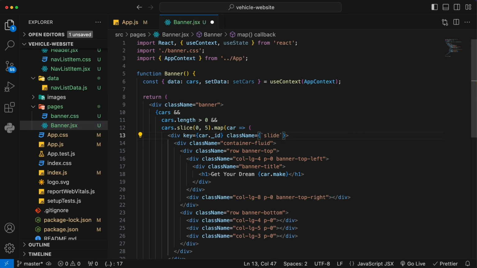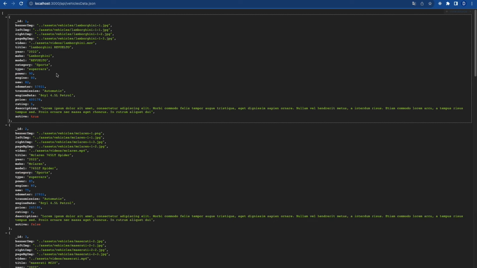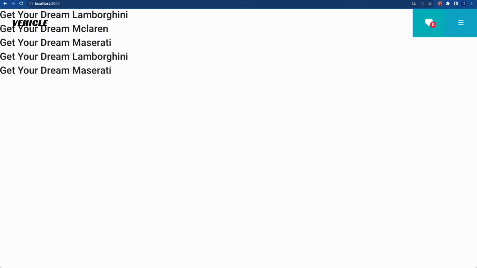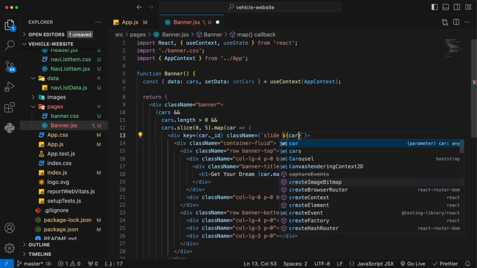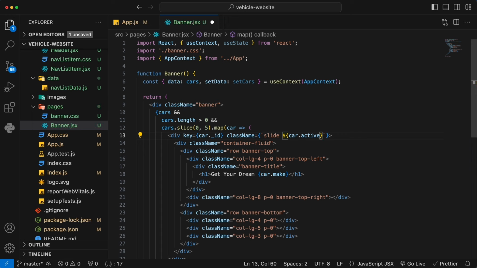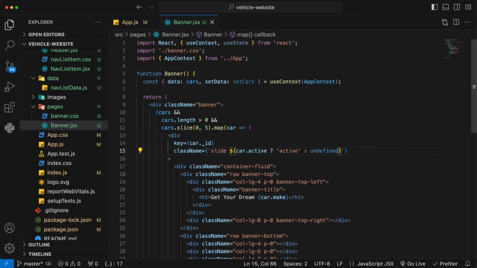We know that's going to have a static class name slide. And then later on, the dollar sign with double curly braces allows the JavaScript. Each car has an active property, and we're going to use that. So basically we say here car.active. If that's true, we're going to put an active class name on this slide. Otherwise it will be undefined. So now our slides can be conditionally rendered depending on the car's active status.